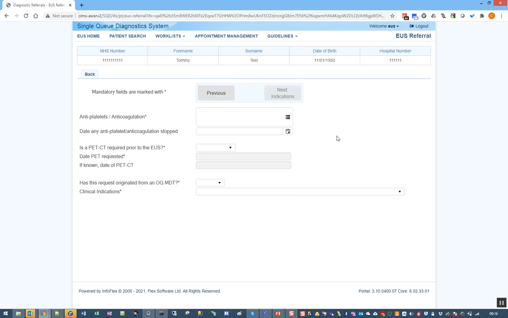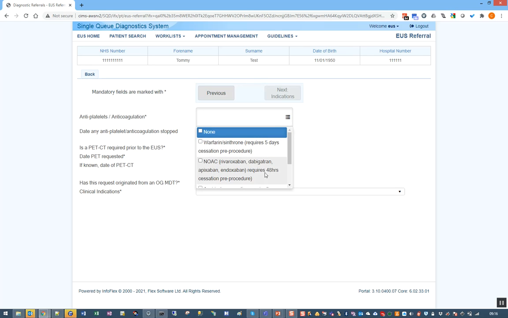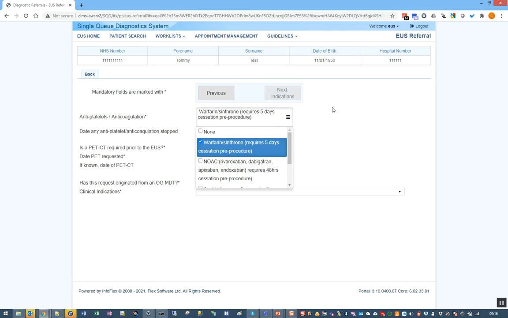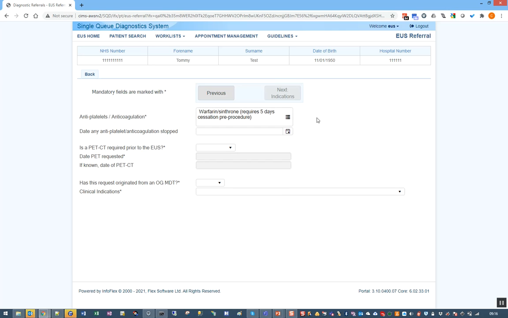If the patient is on one of these regimes and needs to come off, then that one, for example, requires 5 days cessation. This will set the earliest date they could have the EUS as being 5 days from now. So is it the 18th? I think it is. Yes, so the 23rd. Similarly for the other ones here.